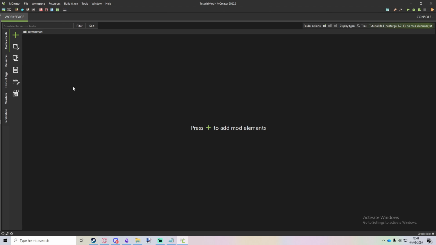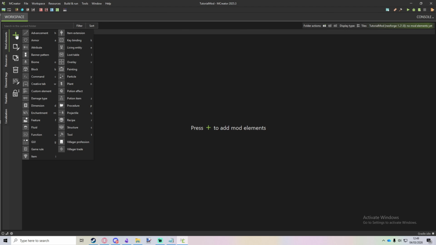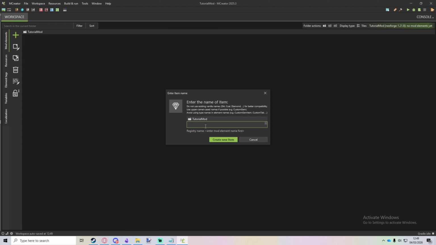I'm just going to press full screen, and then if we go to the big plus in the top left, we can add an item to our mod. So we're going to go for item just here. This is in alphabetical order, so just find I, and item is just down here in the bottom left. So I'm going to press that, and it wants us to enter the name of the item we're making.